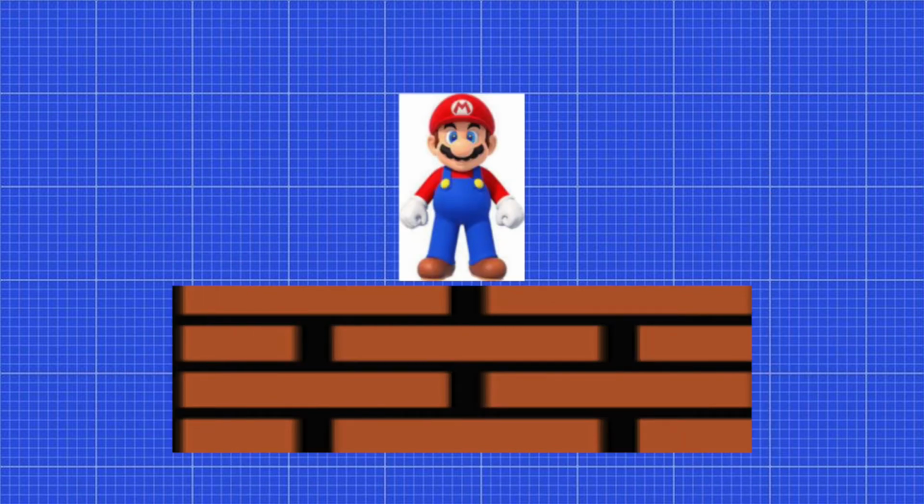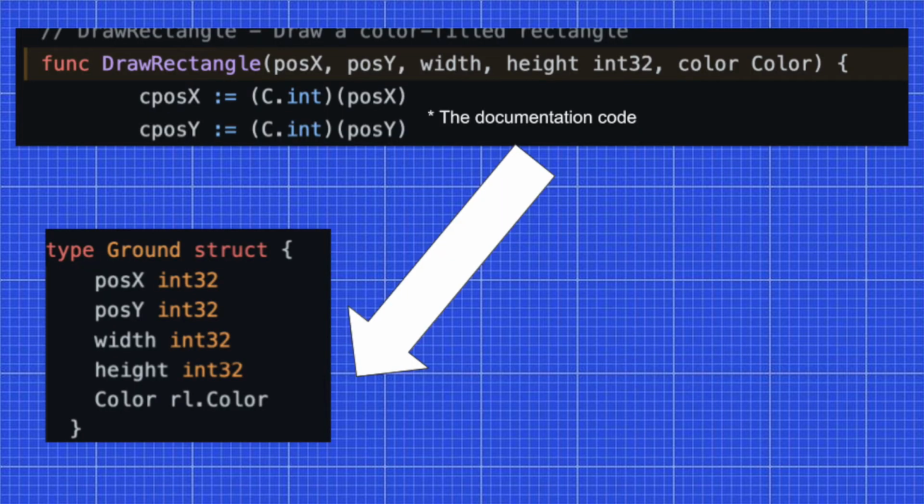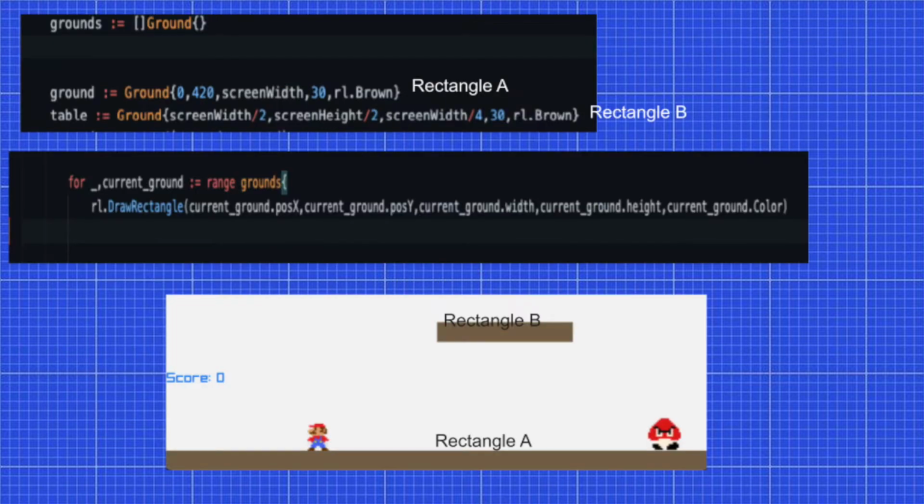So the first thing I went ahead and did was create some ground for Mario to walk on. To do this, all I had to do was go into the Go raylib documentation and figure out all the attributes of a rectangle. So I took all those attributes and created a struct for ground. The next thing I went ahead and did was take that struct and create a slice of it. Inside of this, I went ahead and created two rectangles, one of which acts as a ground and the other acts as a ledge, where Mario can jump towards or stand on. I'm going to go ahead and add colliders later on in the video. Now let's go ahead and create the character, Mario himself.